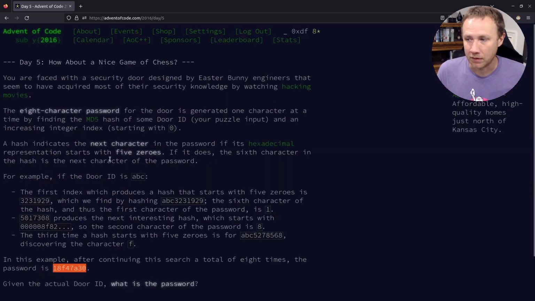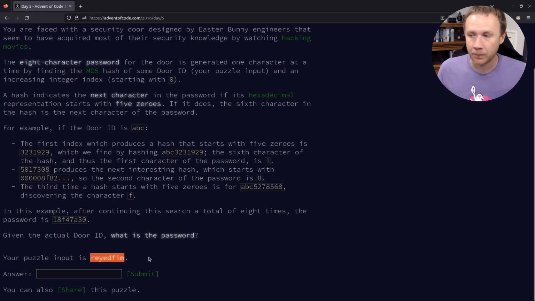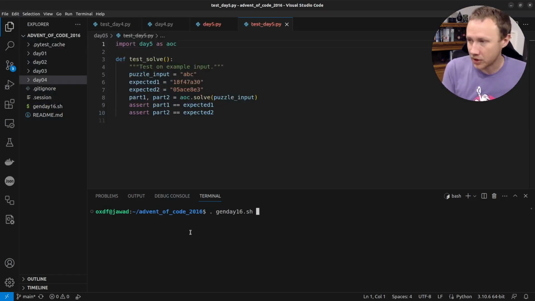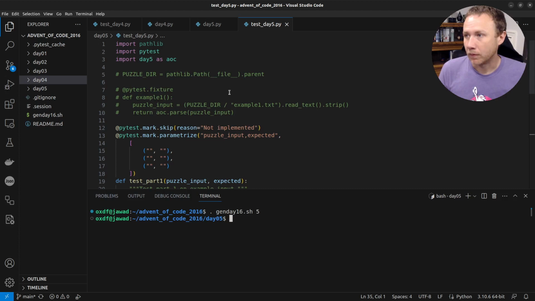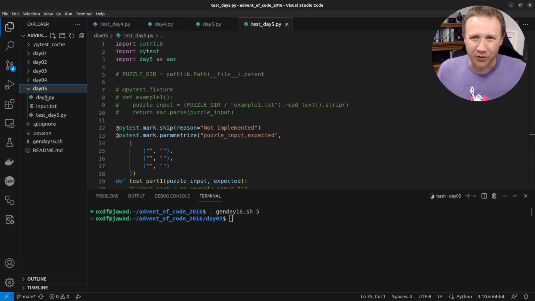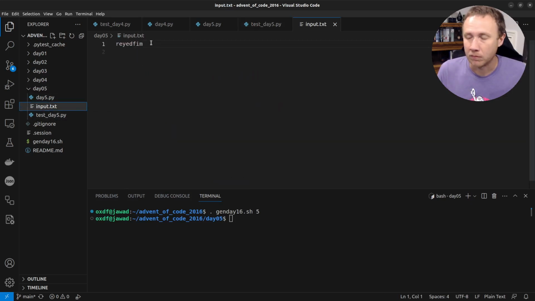Instead of starting with ABC, I'm supposed to start with ridefim, and I'm just going to do some hash brute forcing. So let's jump over into a terminal. I'm going to use my genday script here for day 5. Beautiful, we've got it popping right up. Genday is my script that I went over in the introductory video, but it produces these templates for me. It pulls the input for me, not that I really needed it here, but nothing too crazy.